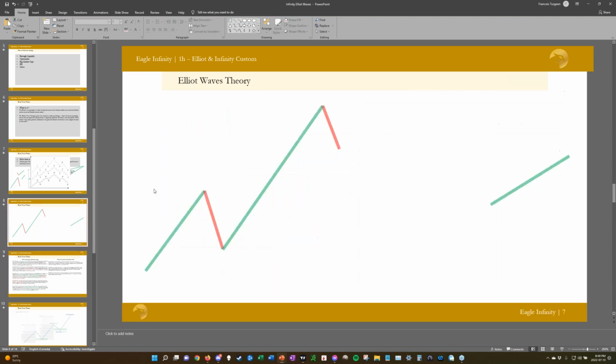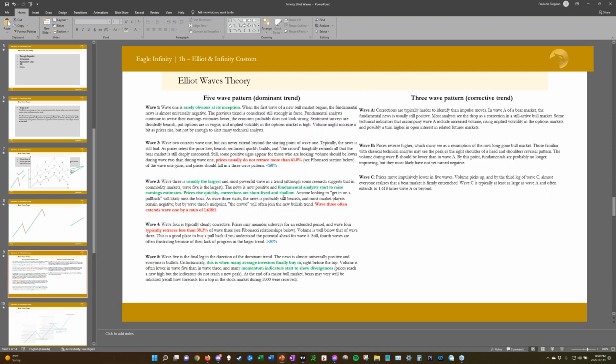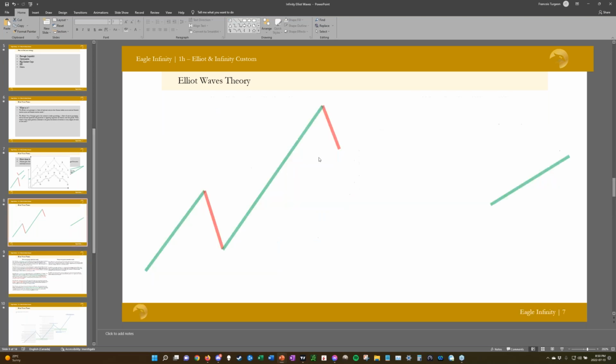should turn around. It should find its bottom in between Fib 23 and Fib 38. Okay, so we said that wave 2 should turn around between 61.8 and 78.6. Wave 4 should be in between 23 and 38. So a shallow wave 4. And then comes the 5th wave.